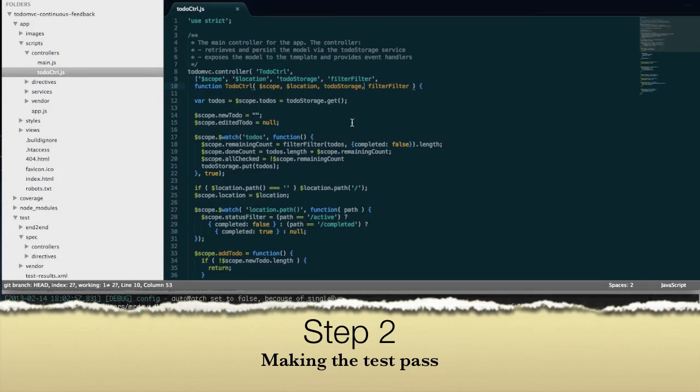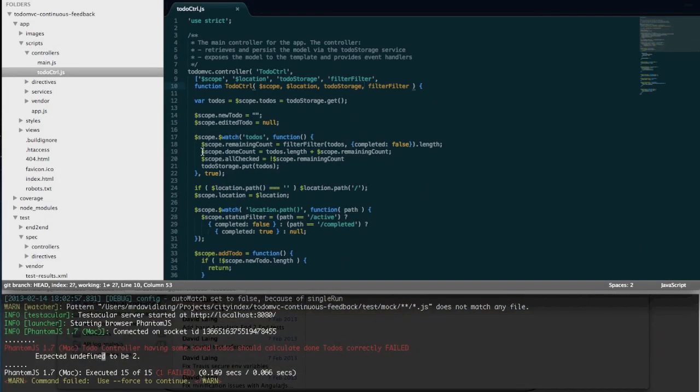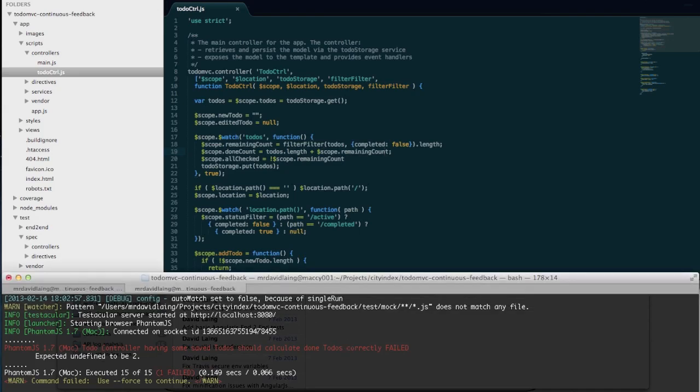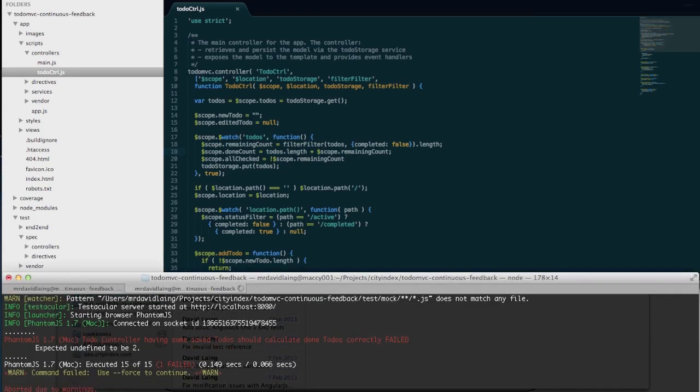Right, so now that I have a failing test, it's time to write the code to make the test pass. So this is the location where I need to define the done count model object. So here I got done count. So the done count is the total number of to-dos plus the remaining count. So let me run my test to see that they pass.